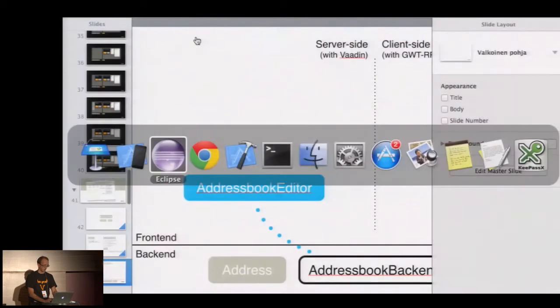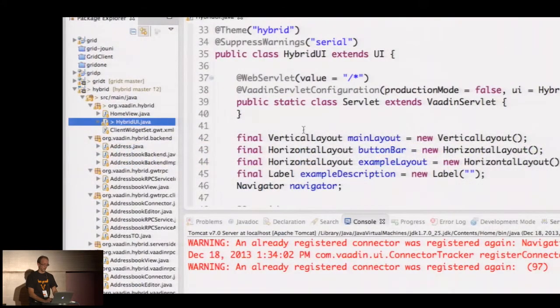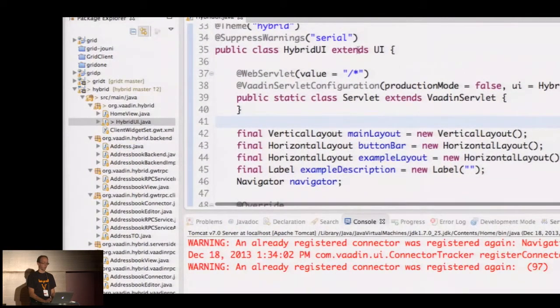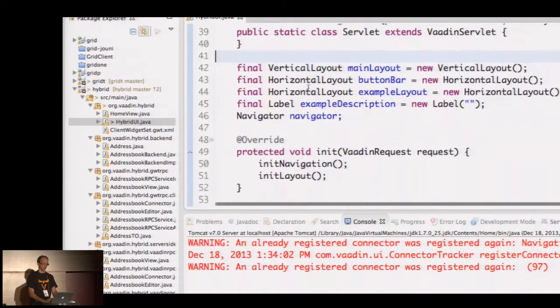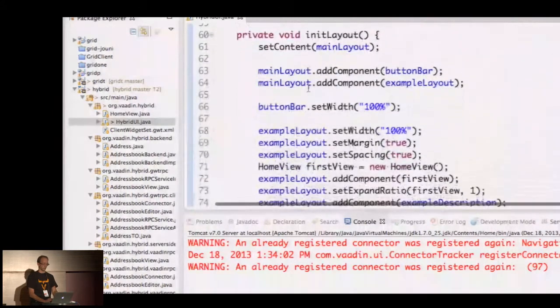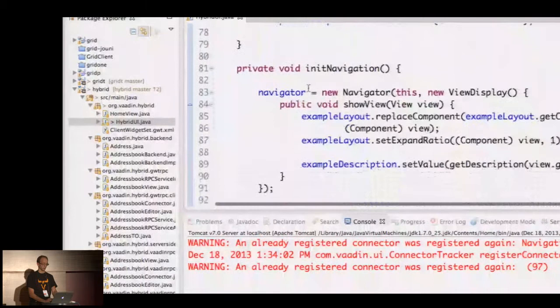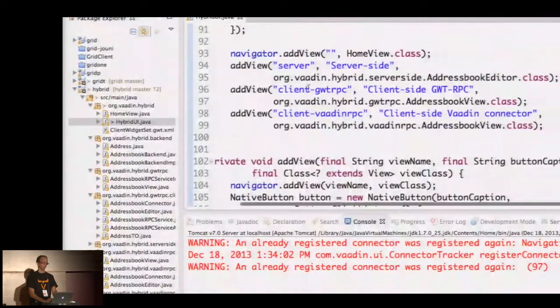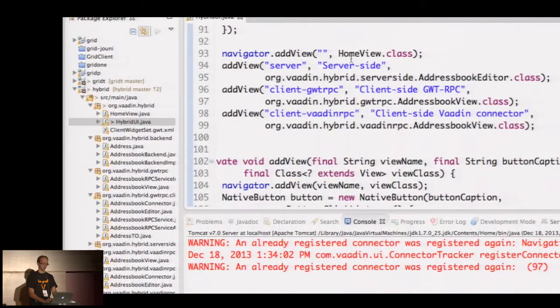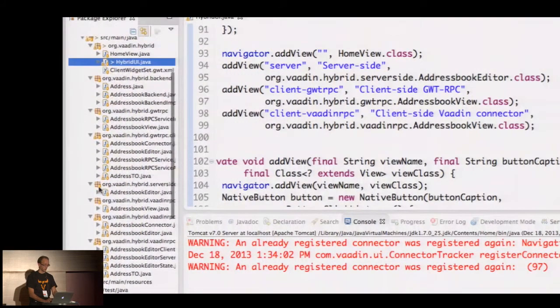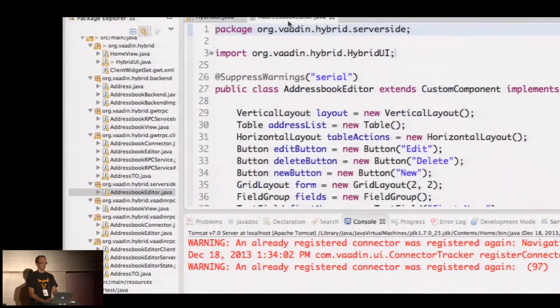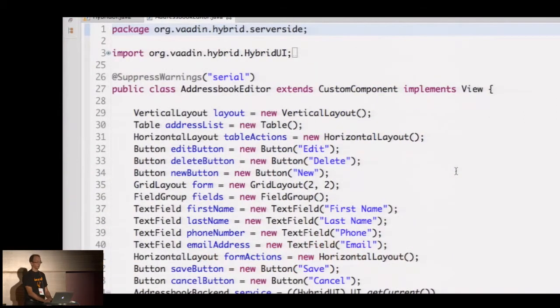So if you look at some code here, well, the main application, it's a Vaadin UI. It uses a Vaadin servlet that basically listens to everything that happens and reacts to it. And otherwise, this is a very thin UI. It only defines some basic components and then adds a couple of views: the server-side view, client-side with RPC view, and client-side Vaadin view. But if we go down to the server side, we can see that this is the full server-side implementation of this address book editor.